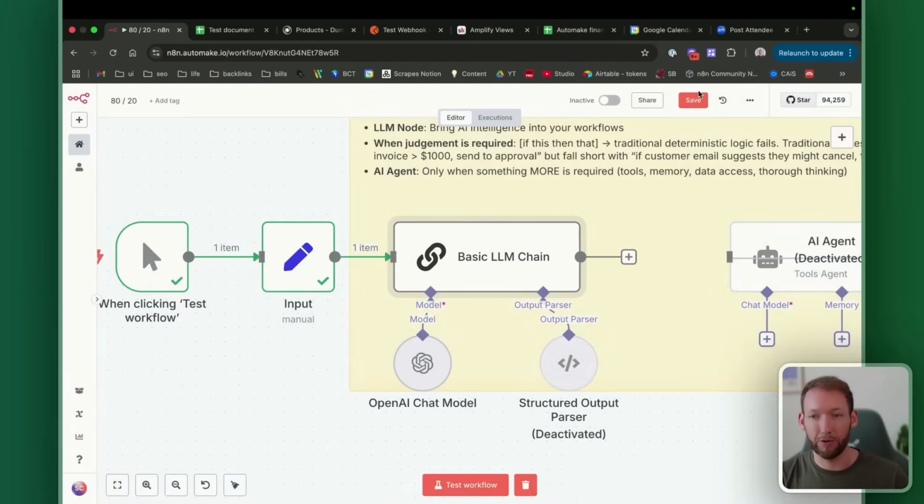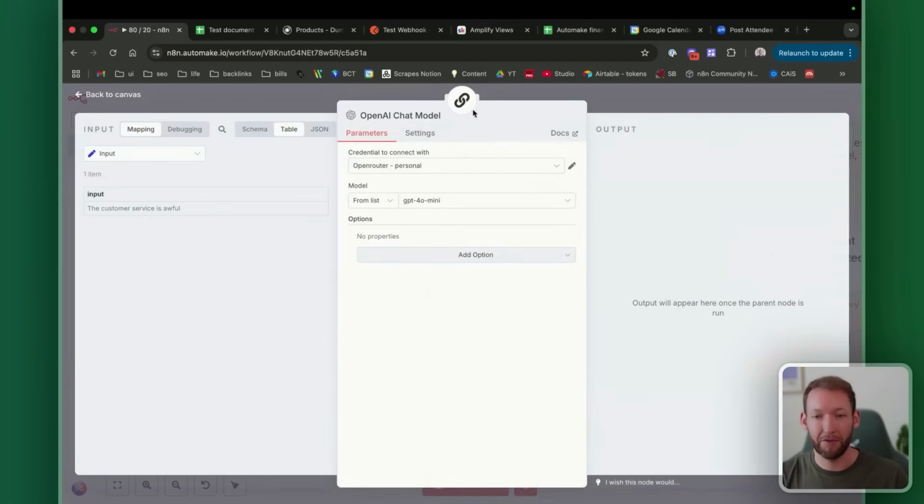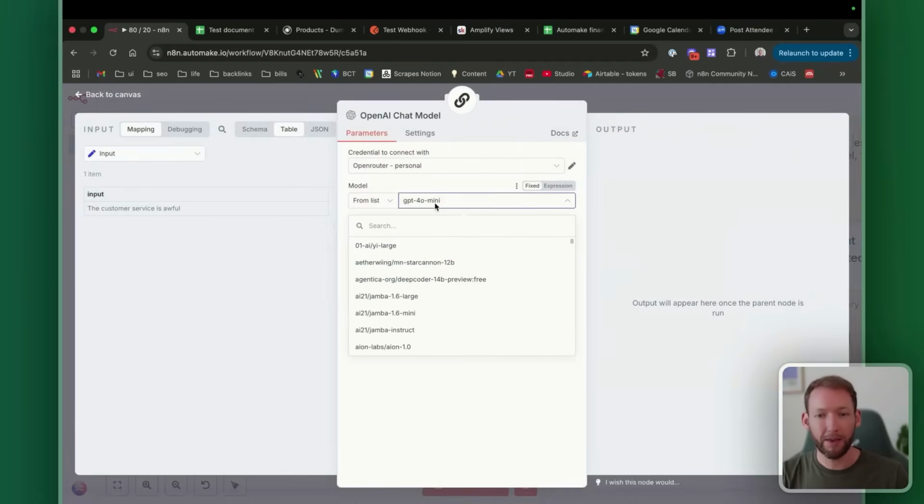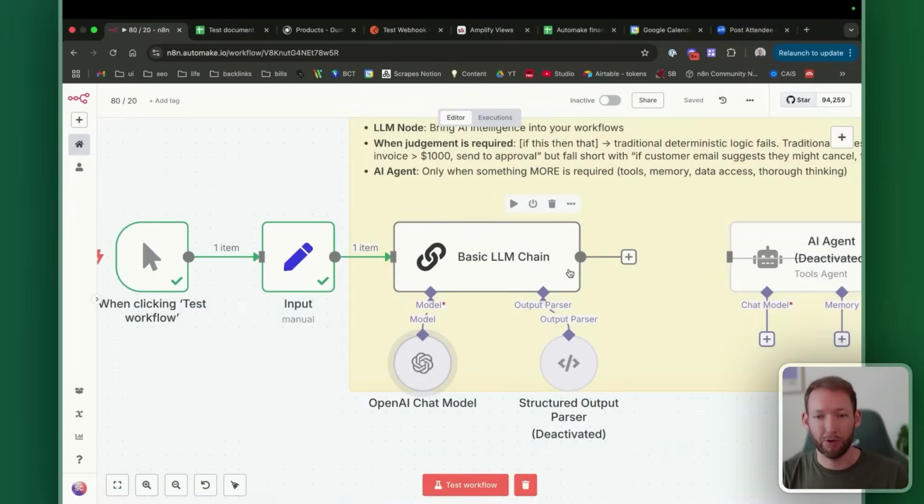There's a couple of other things you need to know to use the basic LLM chain. The first is the model that you're connecting to. So I tend to use OpenRouter, which allows me to connect to any of the different models and change them really easily through one credential. So for here, we're going to use GPT-4o Mini, which is an OpenAI model, but you can also use things like Claude, Anthropic, Gemini, any model you want to use here.